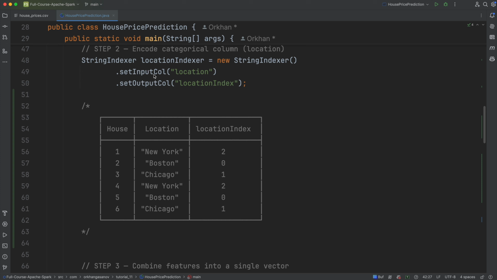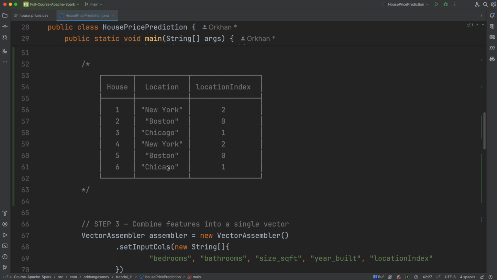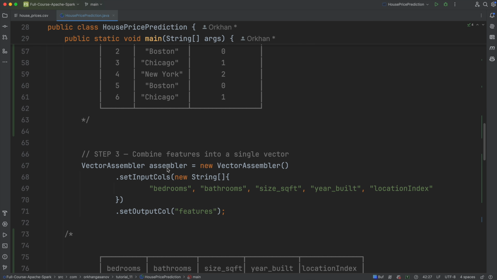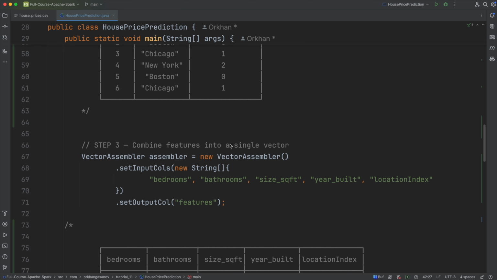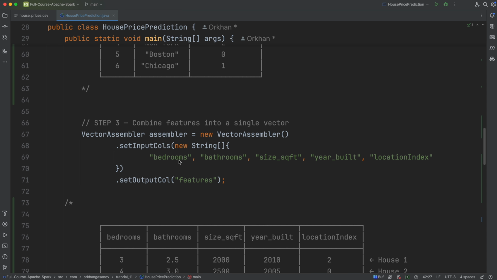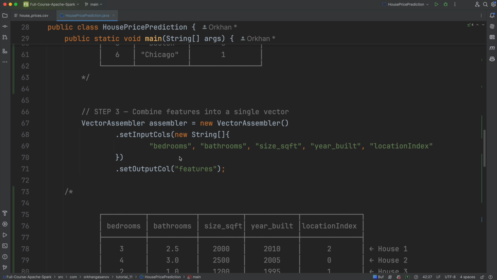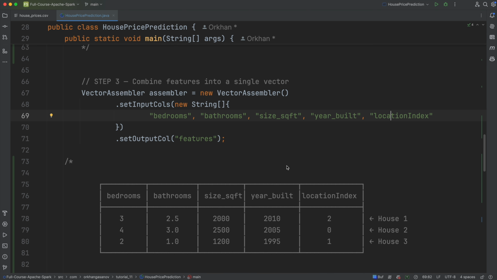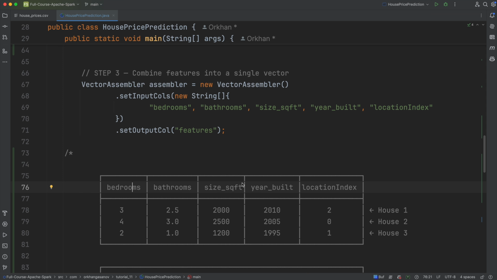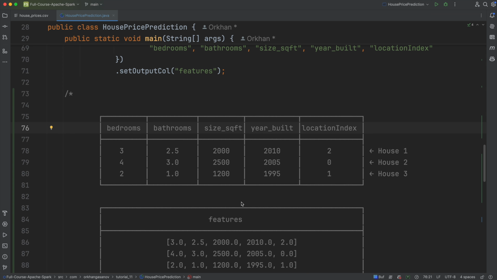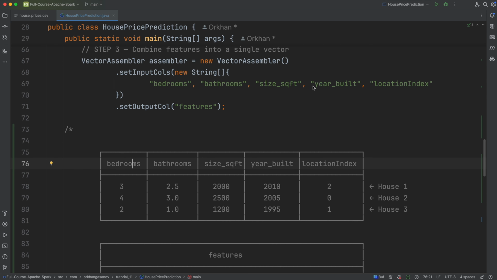After encoding our categorical columns, in the next step we are combining features into one single vector. What are the features in our case? They are the bedrooms, bathrooms, size in square feet, year built, and the location. So these are our features, and now we are combining them. We are combining the fields that we have into the features.